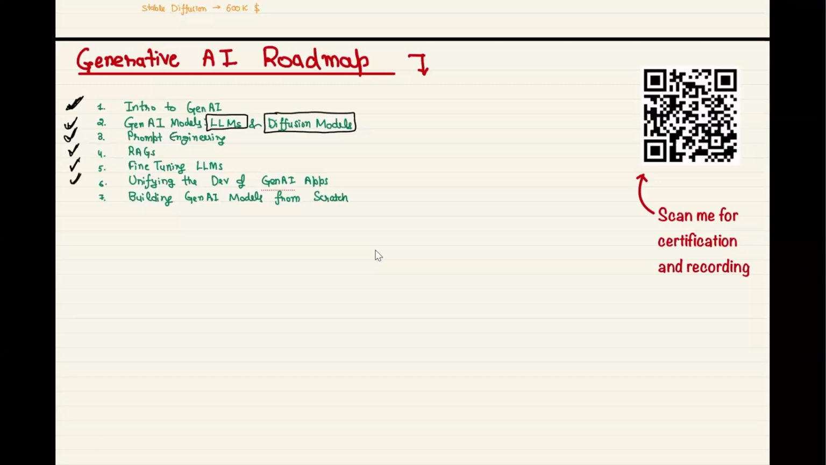And in order to do any of these things, there was one library introduced called the LangChain library, which is right now very popular in unifying the development of generative AI applications. Not just development, it also gives you ways to deploy the application.